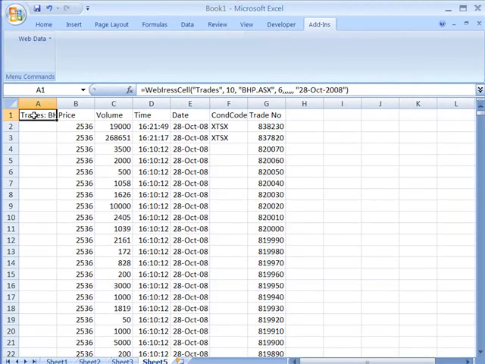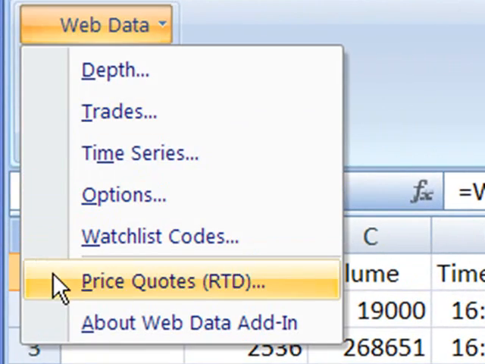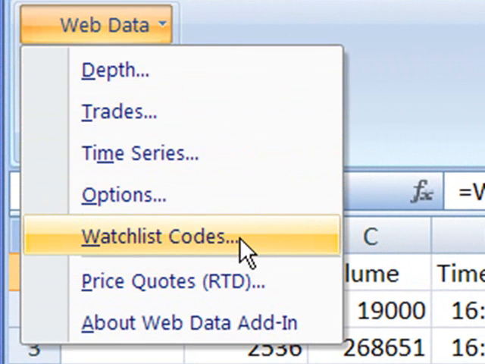So one important distinction to make is that the only facility in the add-in that updates in real time is the price quotes. These other options are snapshot only, they don't update throughout the day.